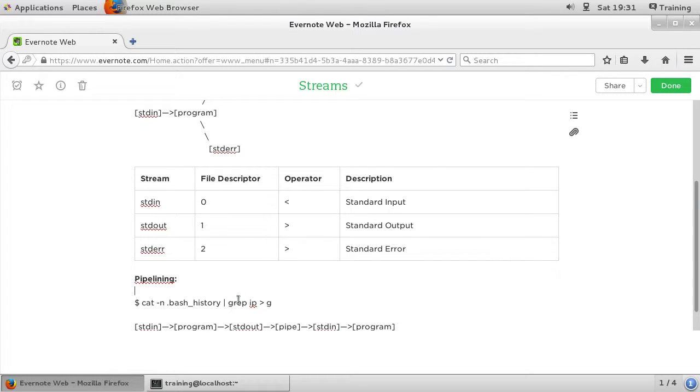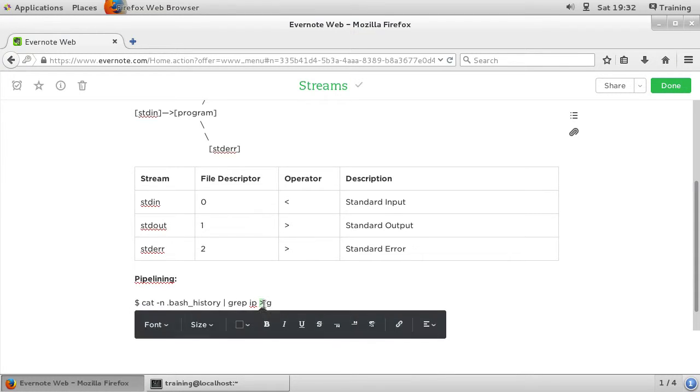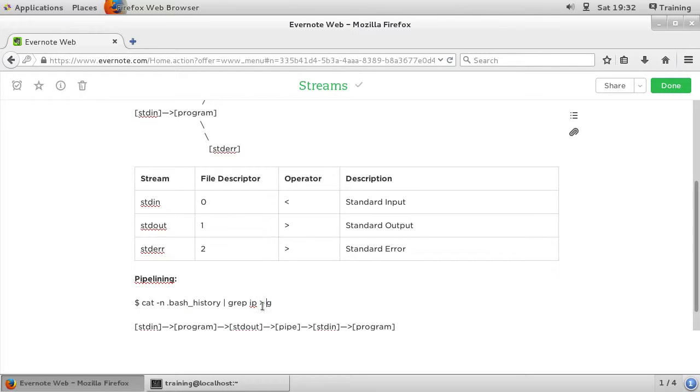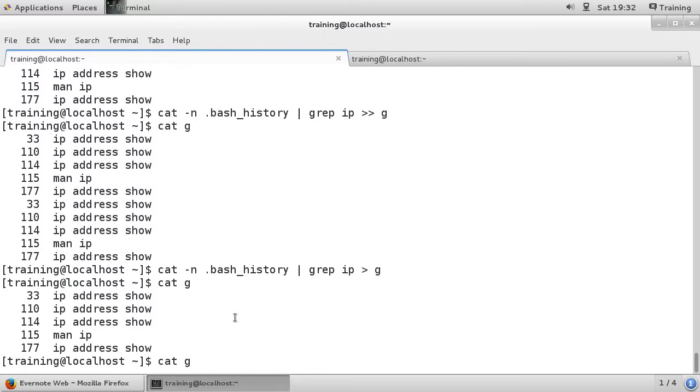So then grep, which is a filtering tool, filters the words IP, and we're using a redirect operator to send it to a file G. And you could make it like that. Because we omit the 1, it assumes 1. But we're redirecting it to the file descriptor 1, which goes to G. So that's how pipe works, and you can use as many pipes as you want.